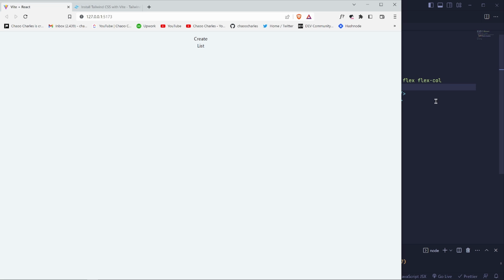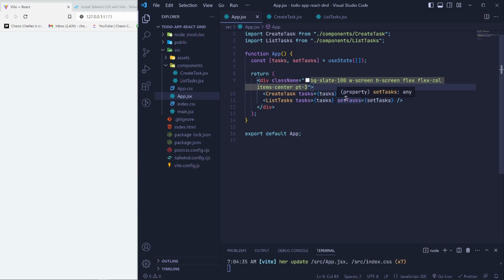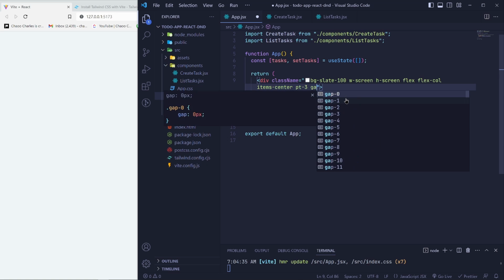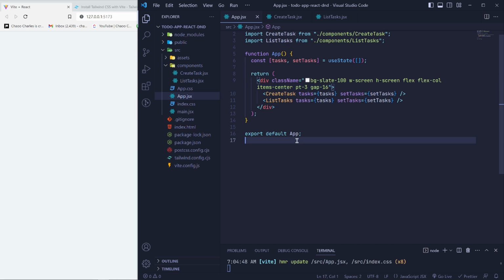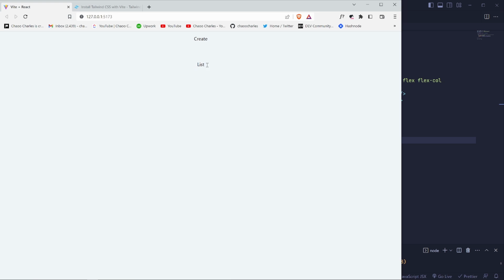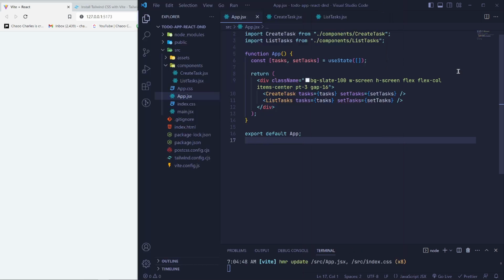To include space between them, we can just add a gap. So a gap of 16 will do, and there we go. So we have a gap between them. Here we'll have our form and button, here we'll have the list. Okay, so let's jump into create task now.